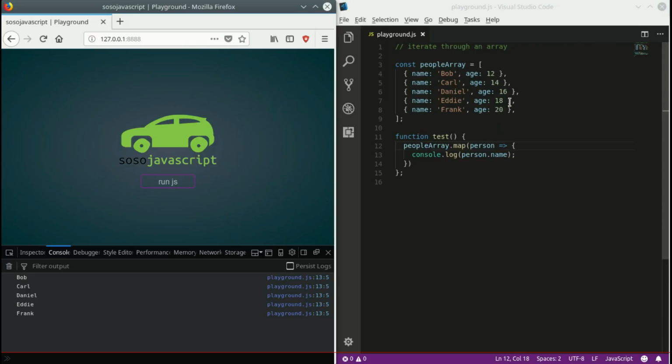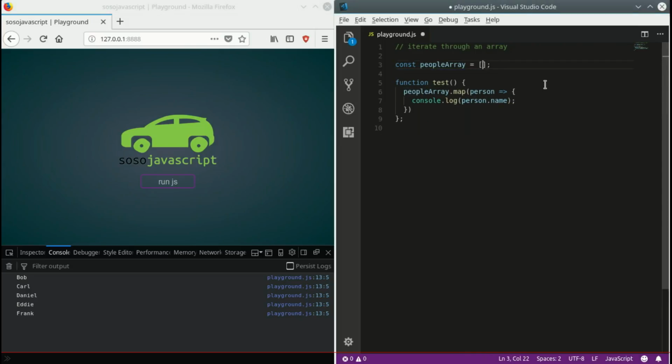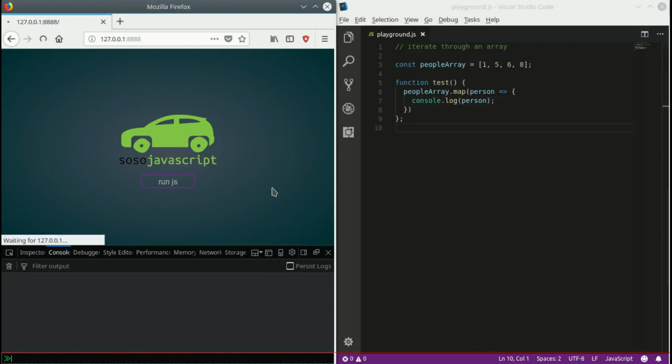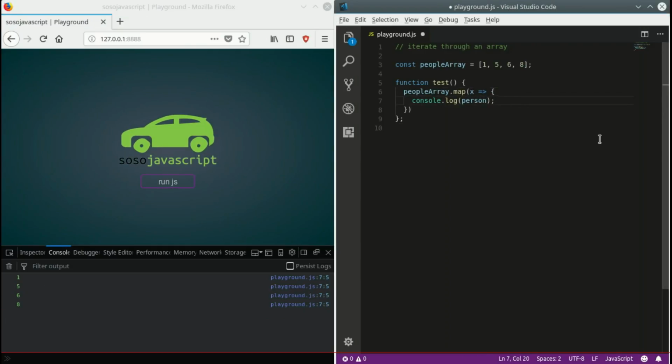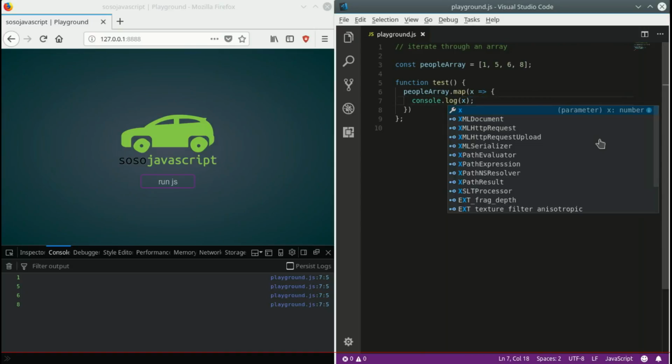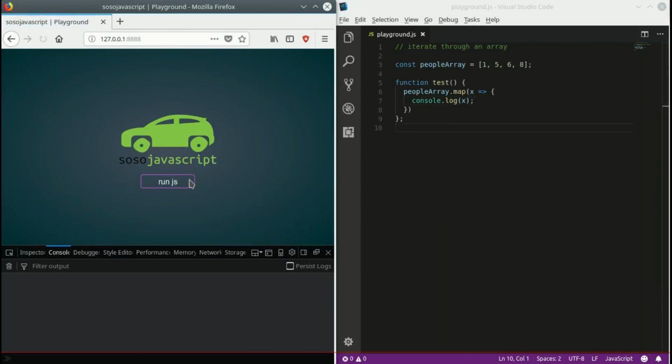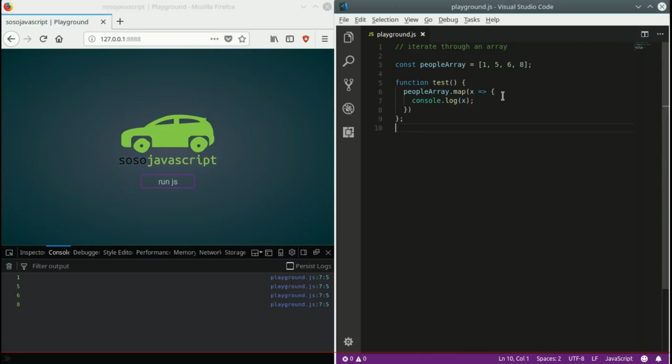And these do not have to be objects. Any array will work. So say you have some numbers, and we'll leave it called person, even though that doesn't make very much sense, but just to show you that you could name this whatever you want. You could call it X, but be friendly to yourself and be friendly to your fellow programmers and give it some sort of descriptive name. The big takeaway for this is know that you can iterate through an array using for each and map. It doesn't all have to be for loops.